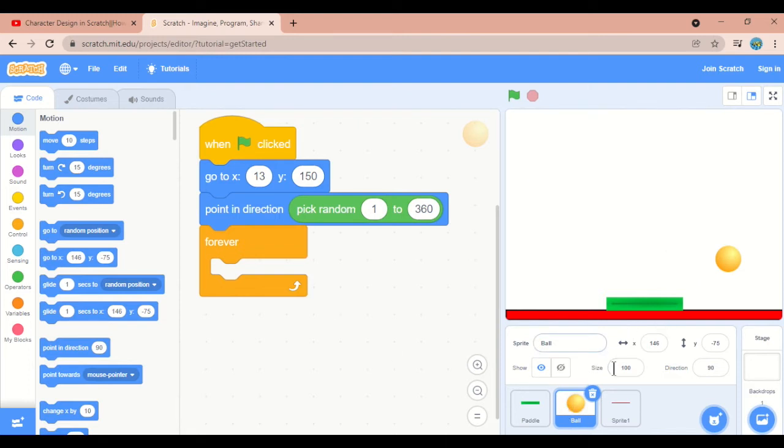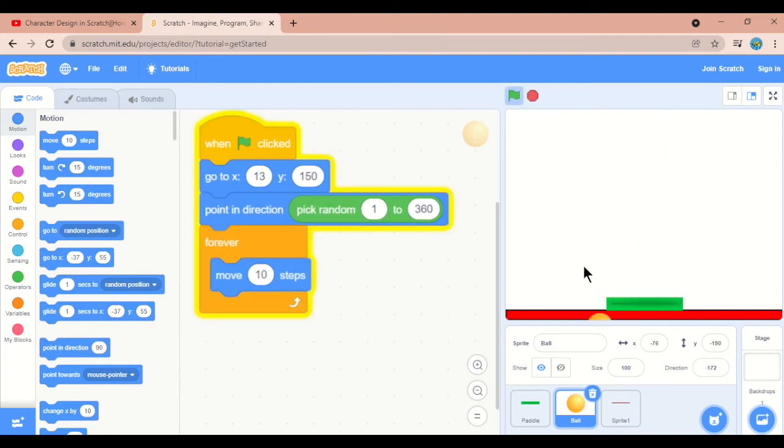and when this ball touches the paddle, we will get 1 point, and when the ball touches this sprite, then the game ends. Okay, this is the game. So what we have to do, the ball should move forever, so we have to give the move command. So we can give forever, it should move forever. When we click the flag, it's moving forever.